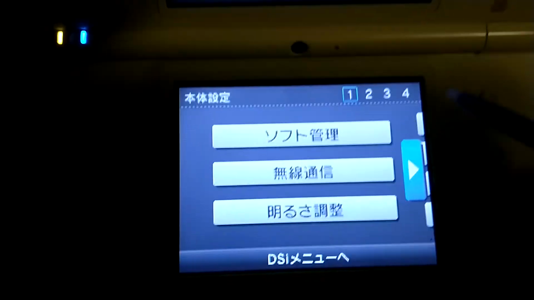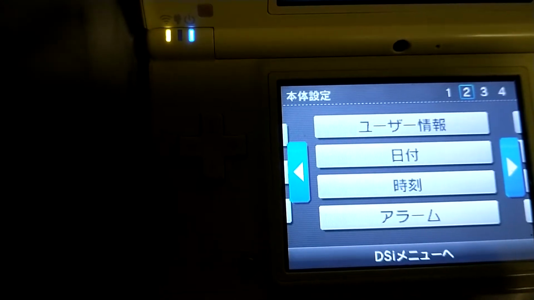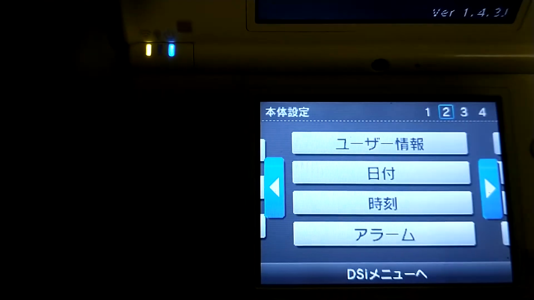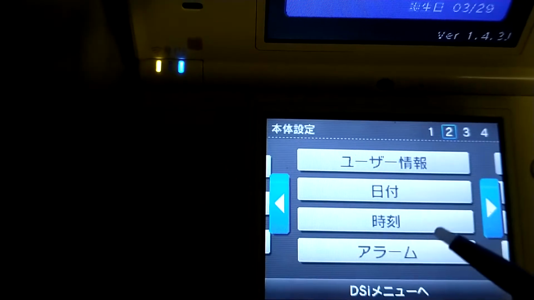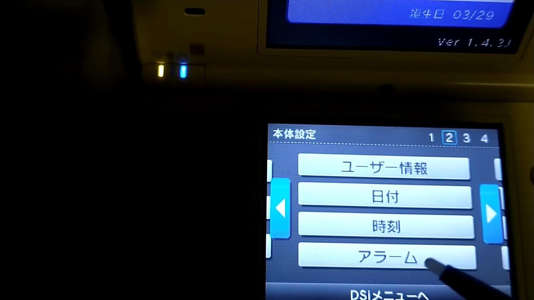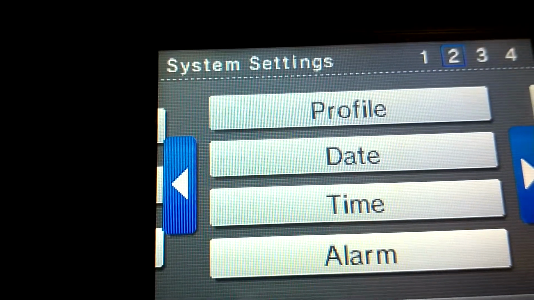Two. Gotta do this better. I must apologize. That's profile on the top. Second one is date. That's time, and that's your alarm. I just hope some of you have eidetic memories, like myself.